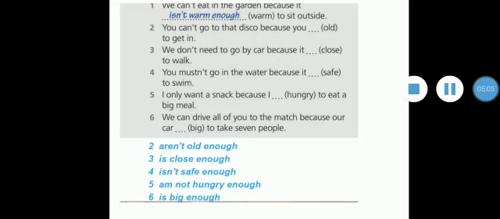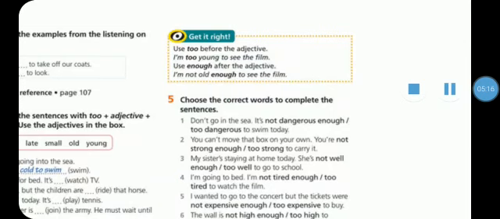Number 3. We don't need to go by car because it is close enough to walk, and here are the rest of the items. In the Get it right section, use too before the adjective: I am too young to see the film. Use enough after the adjective: I am not old enough to see the film.